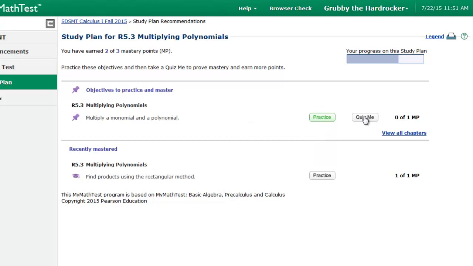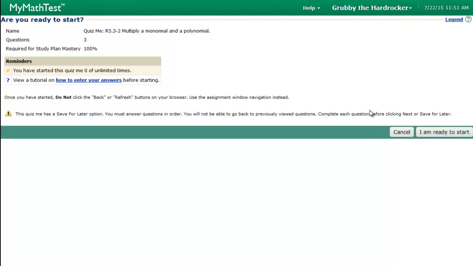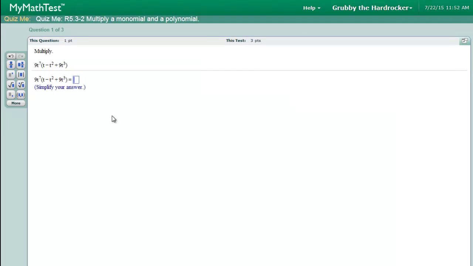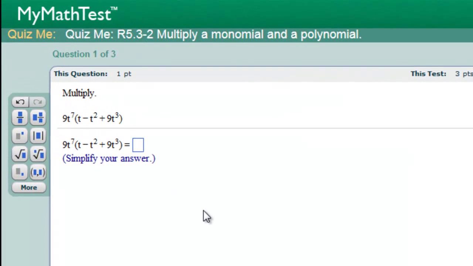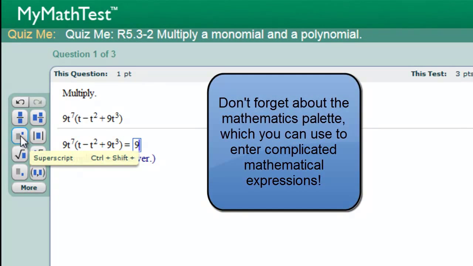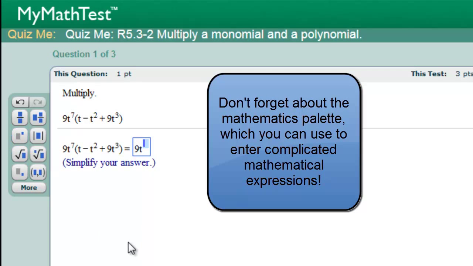Let's just say I race over and try Quiz Me. I've got the same quiz. I'm going to go and select that I'm ready to start. So the first problem is to multiply 9t to the 7th times t minus t squared plus 9t cubed. Now based on my scratch work, I get 9 times t to the 8th. So that's t, and I'll use the exponent button to get an 8.